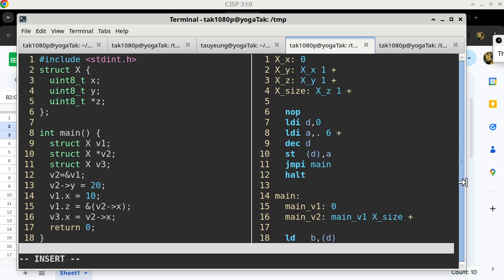So now we move on to the next one, which is V3. Okay, V3 is right after V2. So there we go. And in typical tag fashion, we just need to figure out how many bytes are between V2 and V3. V2 is not a struct X. It is a pointer to a struct X.